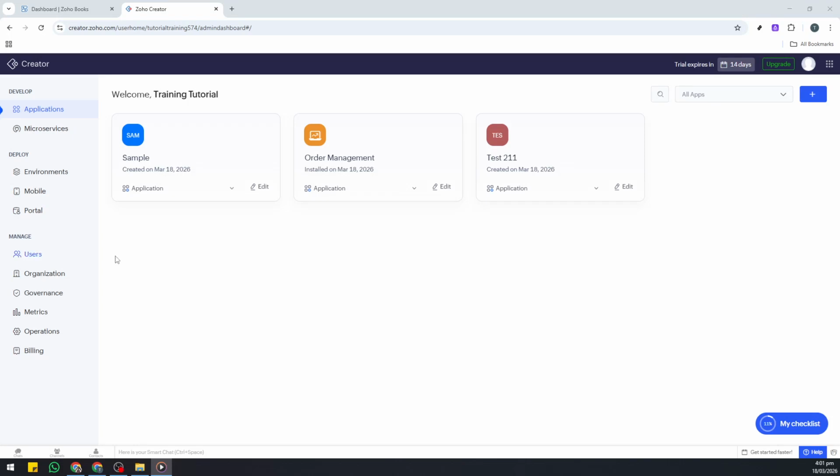In today's video, I'm going to teach you how to add a subform in Zoho Creator. By the end, you'll know exactly how to place a subform inside an existing form, configure its fields, and preview it in your live app.